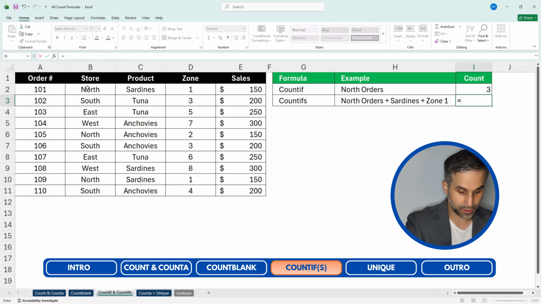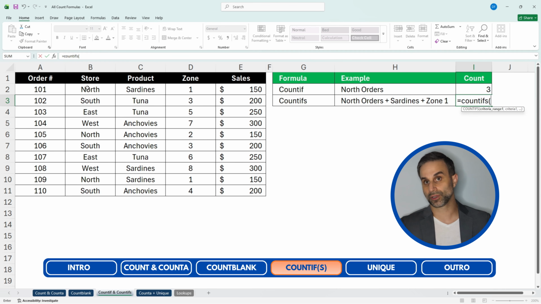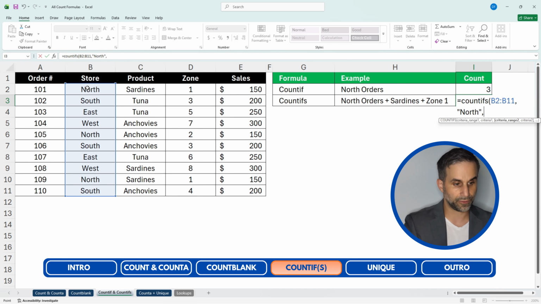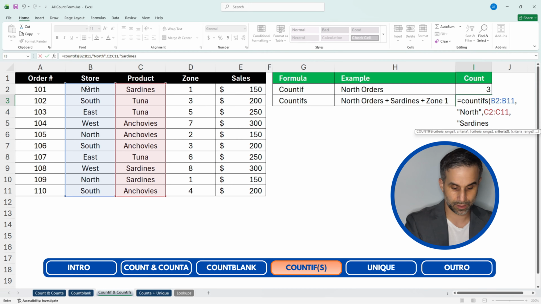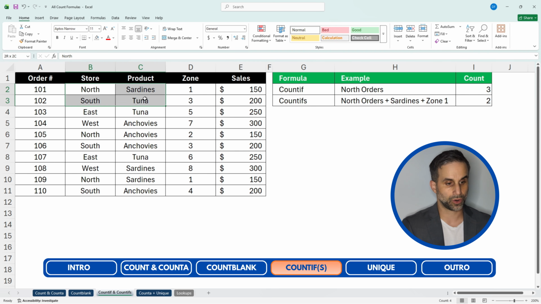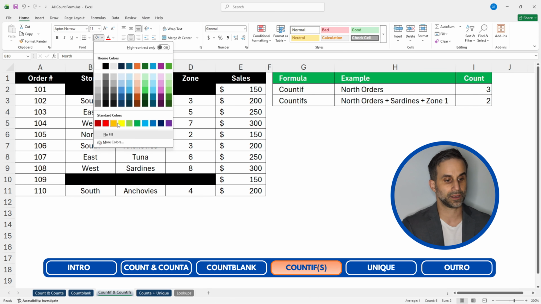Now, for COUNTIFs, this is when you have multiple criterias, right? So in this particular case, you could see north orders plus sardine purchases plus zone 1. So I'm going to go here under column B. That's my criteria range 1. I'm going to type in north. And then for criteria range 2, I'm going to type in sardines. And then for criteria range 3, I want zone 1, right? So you can see that 2 line items meet this criteria. So it gives us a count of 2. So that would be on row 2 as well as row 10. I'll highlight that for you so that you could easily see it.